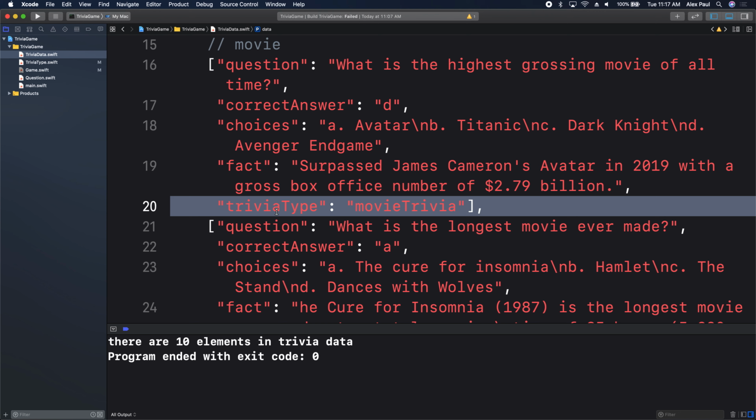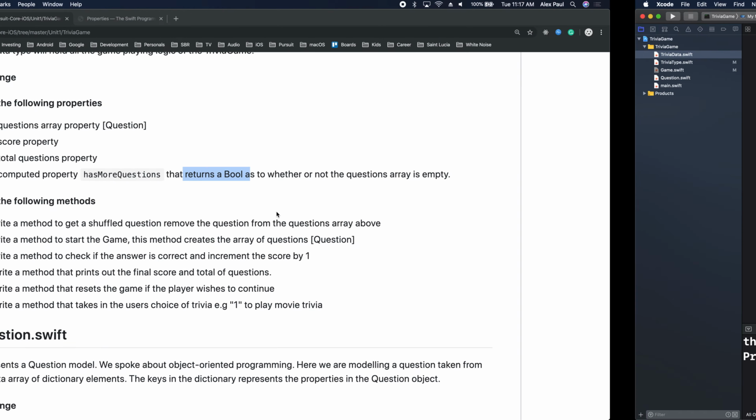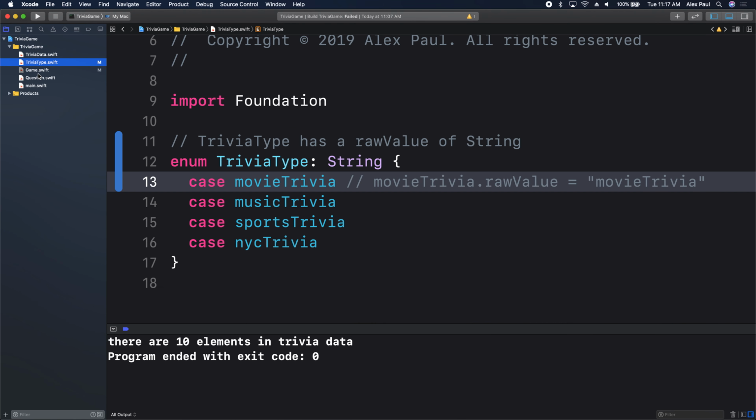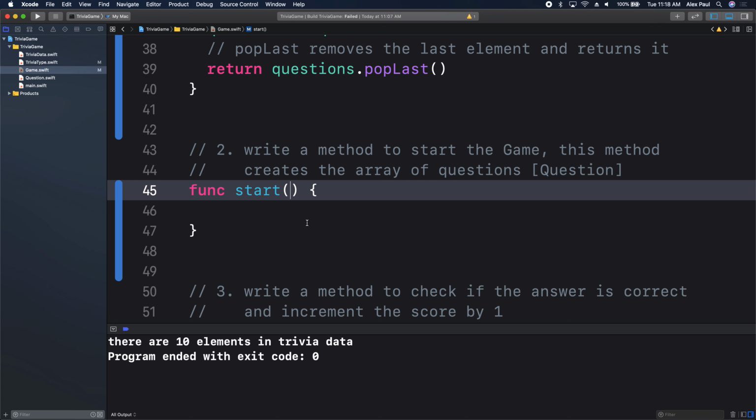Brendan? Visualizing. All right. So it would make sense for start to take in some trivia type. Type trivia type. And here, we'll ignore what the external name is. They'll just pass in what the trivia type is. So here we have the function definition.